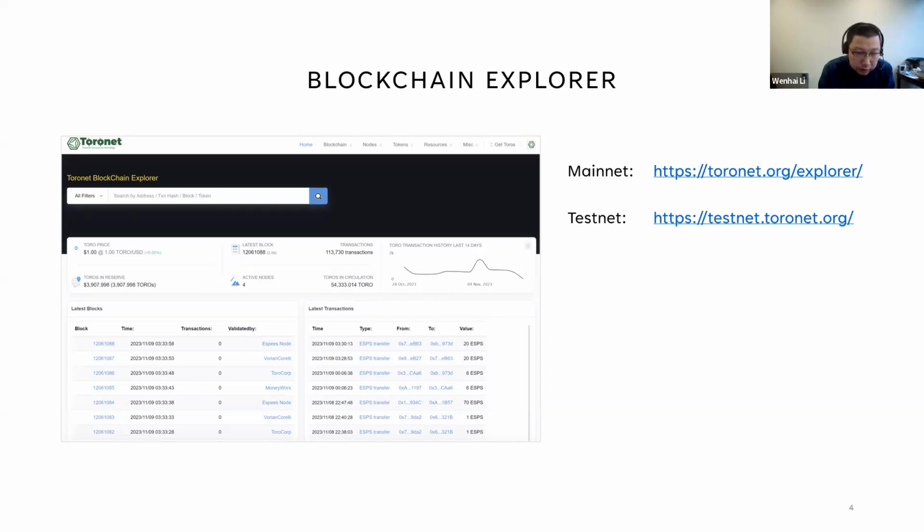We can do traditional things here, like monitor the latest blocks and the transactions there. If you know the address, you can use the address to check the balance. And if you know the transaction ID, you can also query the transactions. So this is the regular stuff. The purpose of the explorer is that we provide a tool to make all the data on the blockchain transparent and also easy to access.